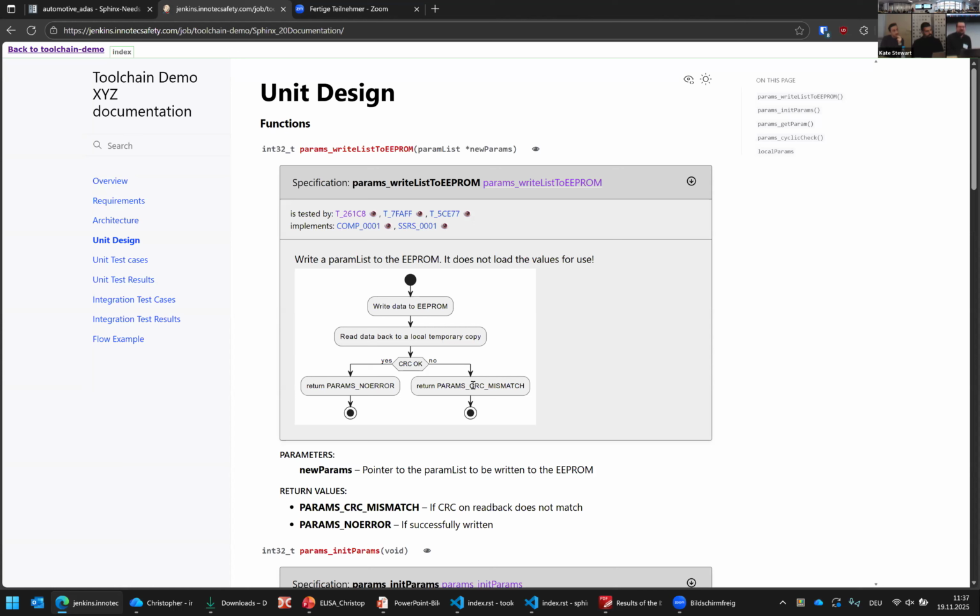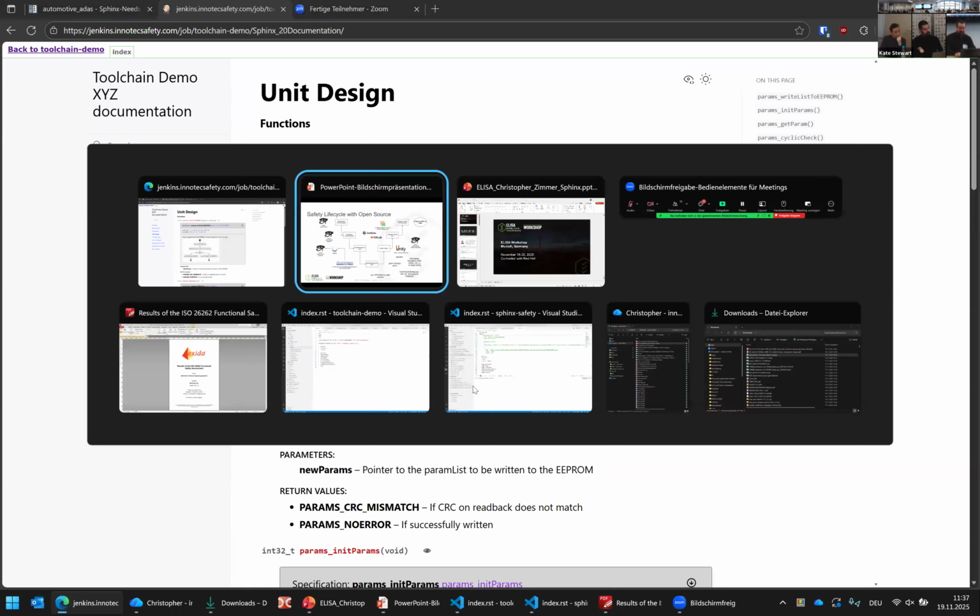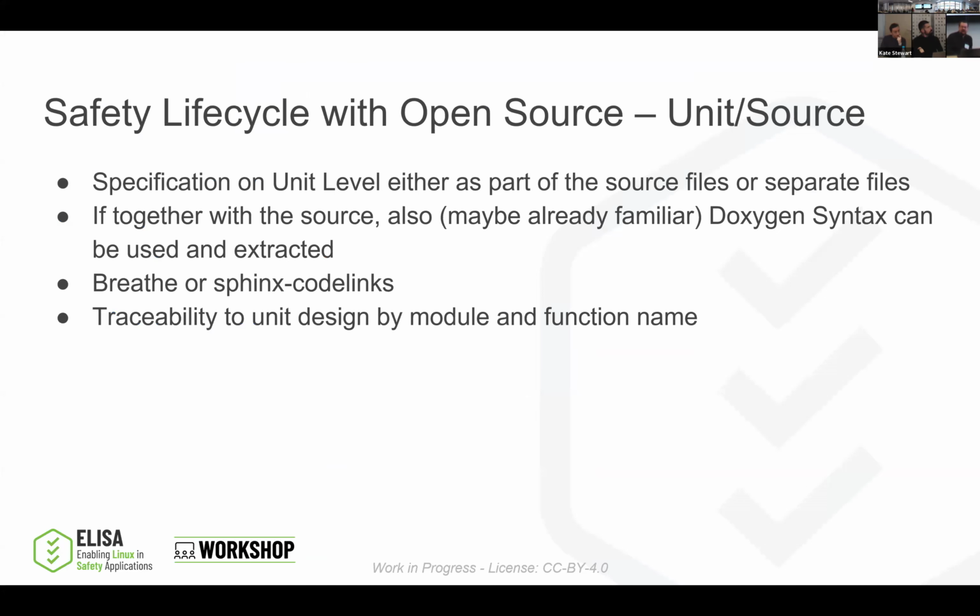Of course, if you're really starting out with the structure, for example a specification document, then it's also easily done. And if you do that in a Doxygen format, then maybe the developers are already familiar with it, but you could do it also, as I mentioned, in a separate RST file and write it in the normal syntax. So this is exactly what I want to show here.